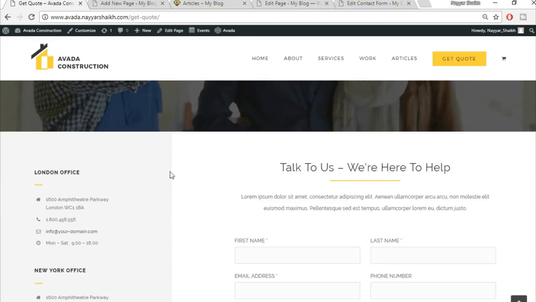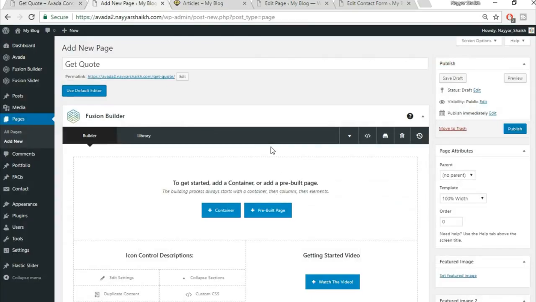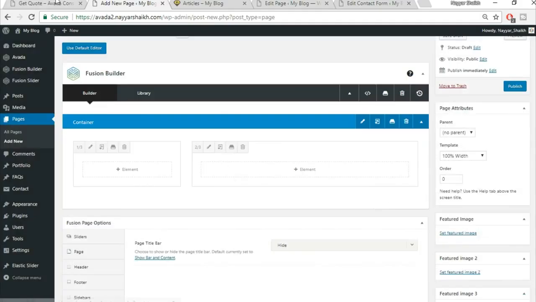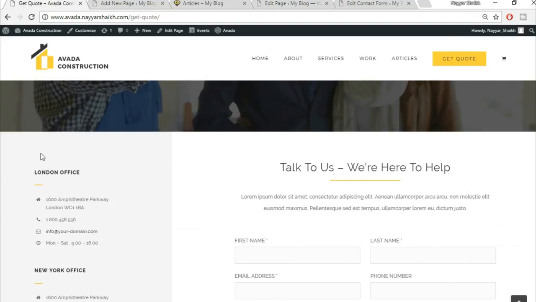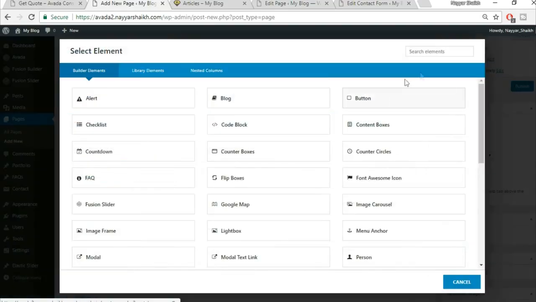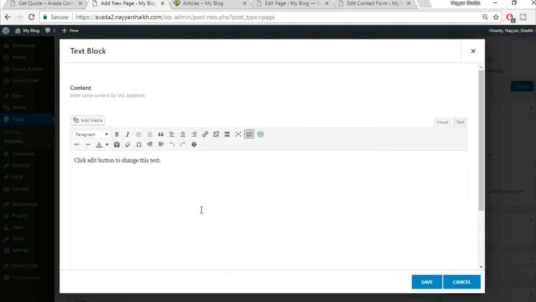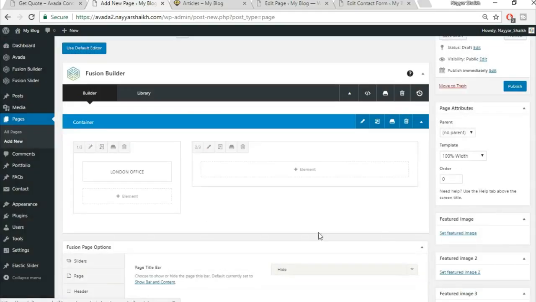And I think it is 1/3 and 2/3. Yeah, it is 1/3 and 2/3. Fine. So click on this add container, select 1/3, 2/3, wherever it is. Here it is 1 by 3, 2 by 3, and here this is what you have to type. First there is a simple text, so just click on add element, search for text block. Type in the text, click on save.